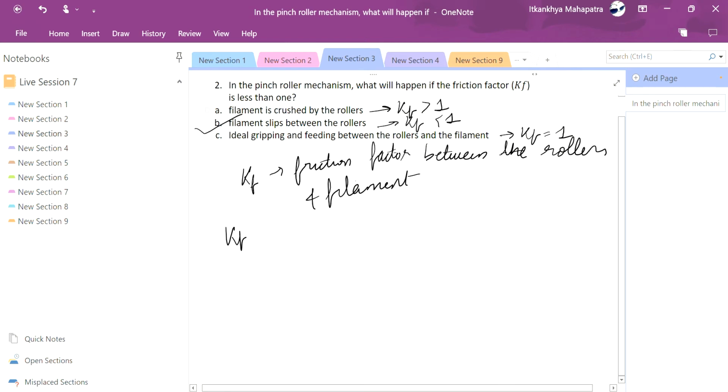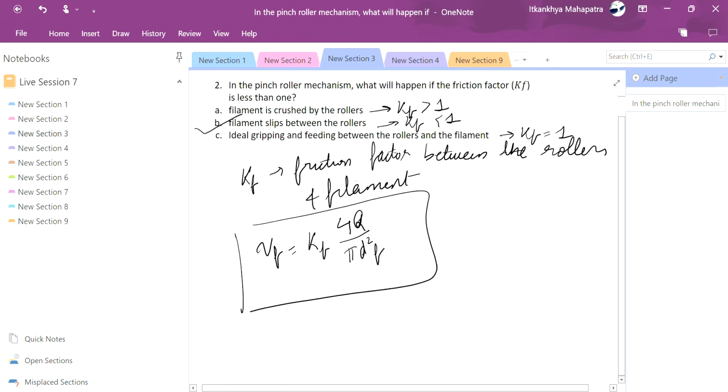Option B is the correct answer. And for the filament feed rate, VF is equal to kf times 4Q by pi d square F. This is the formula for the filament feed rate.